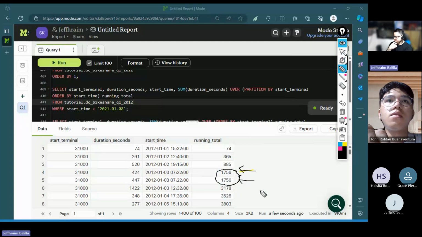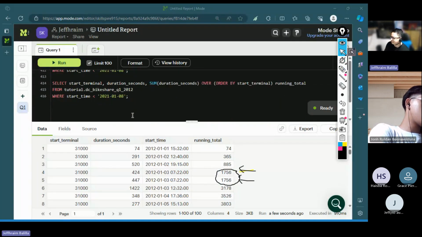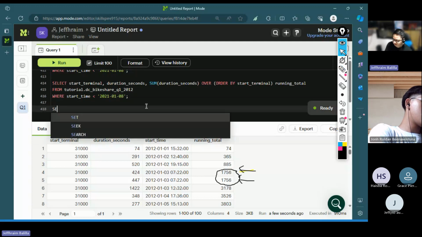Well, let me first think if that's possible, because what I did earlier is I used the row counter, but the row counter doesn't assure us that what goes in first would be the earliest start time. The order of it might not be time sorted, right? Let me think. Maybe we can look into the table.